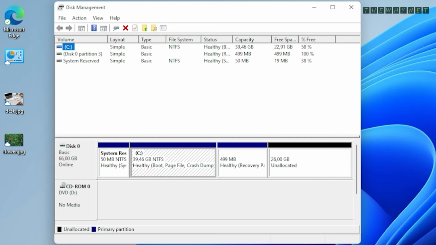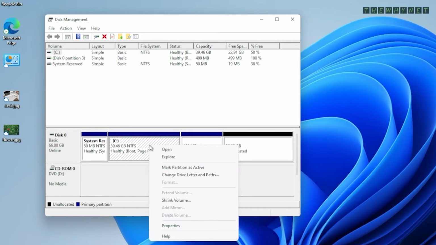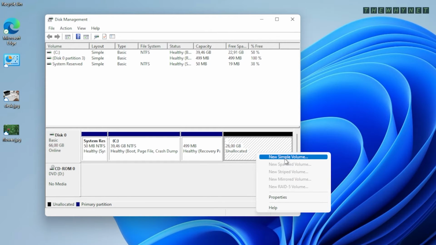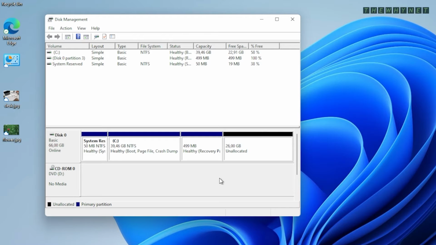When I right-click my C drive, the Extend option is grayed out. When I right-click the recovery partition, I don't have any options other than Help. Right-clicking the unallocated space allows me to use that space to create a new drive, but not to extend my existing one. Basically, to be able to extend my C drive, I need to eliminate the recovery partition. If you have the same situation, here's what you can do.